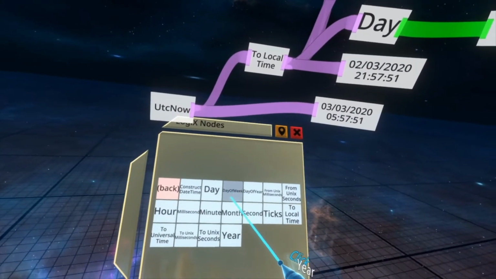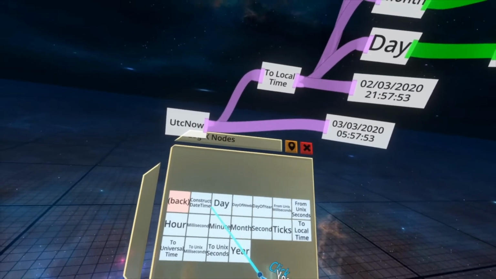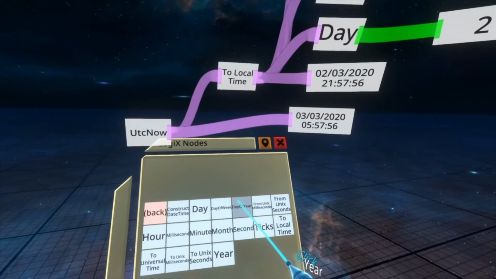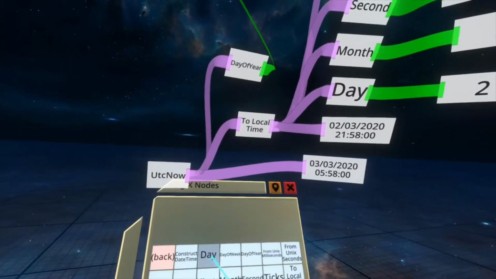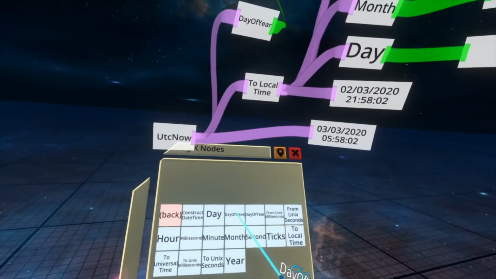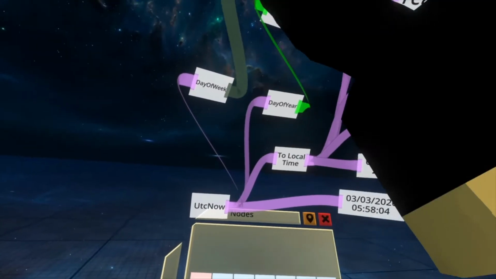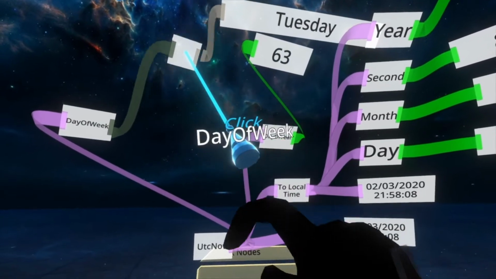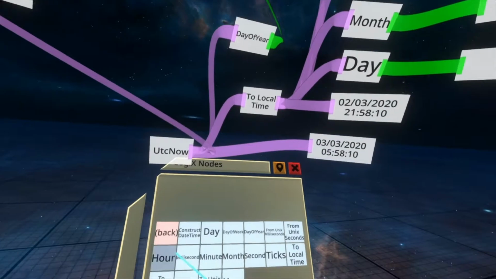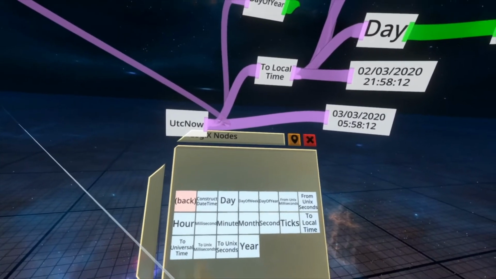There's also things like day of the week, day of the year, etc. These are all designed to help you out. Like, please don't do any maths about the day of the year, it's right here. There you go, 63. That's quite a lot of the way through the year, actually. Day of the week. And that will get you actually Tuesday, which is a data type there. So don't do any maths about that. Just use these nodes. It will handle everything for you.